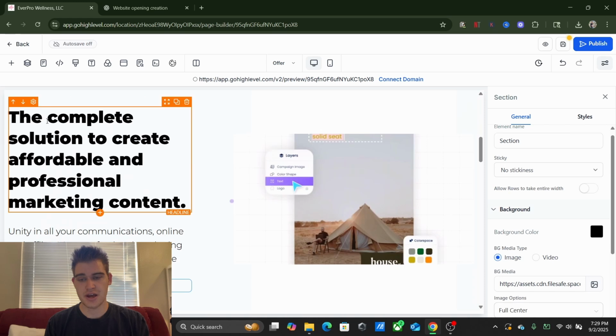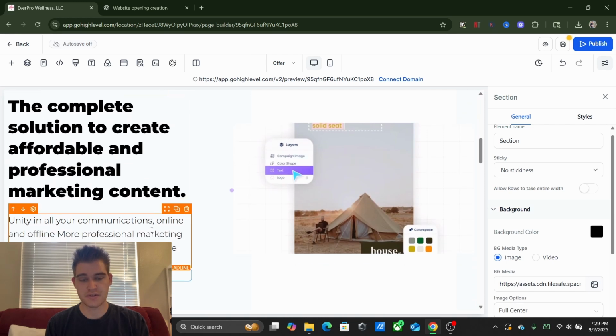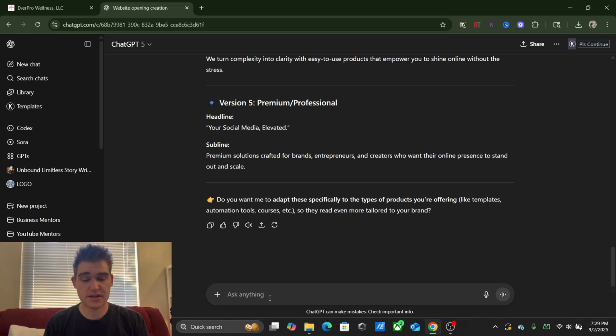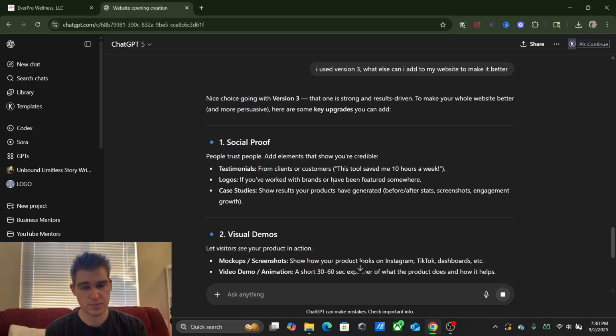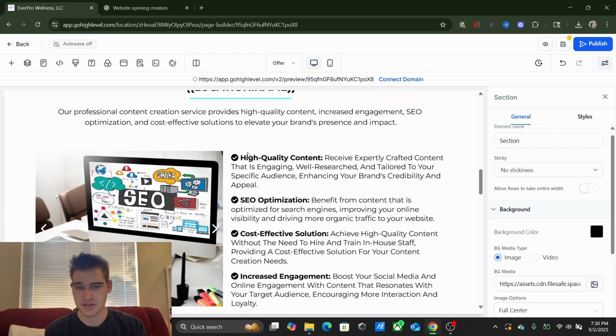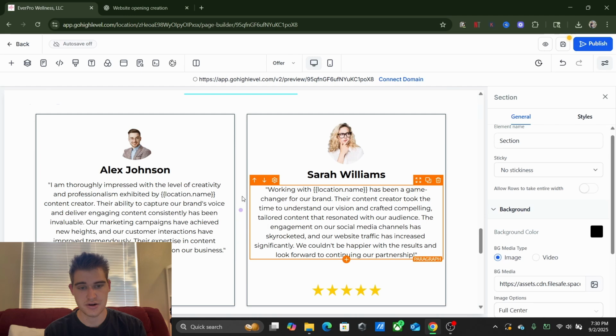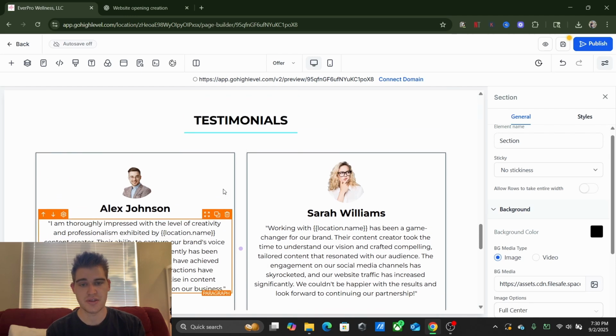So the next thing we're gonna look at is how we're gonna have the rest of the site flow. All right, so we'll go ahead and say we're gonna use version 3. So we'll say I used version 3. What else can I add to my website to make it better? So ChatGPT is going to go ahead and coach us through this really quick. So we'll see social proof. So we'll want testimonials. I think that is already on this site. Yes, that's right here.